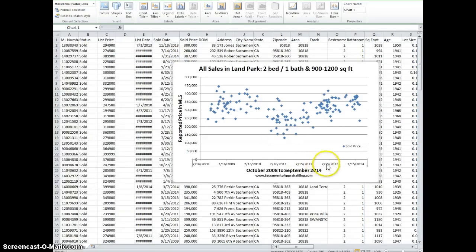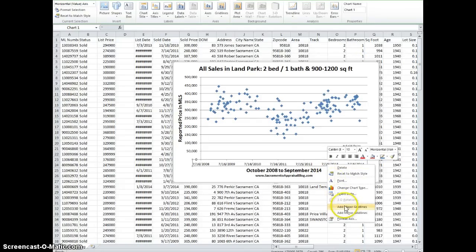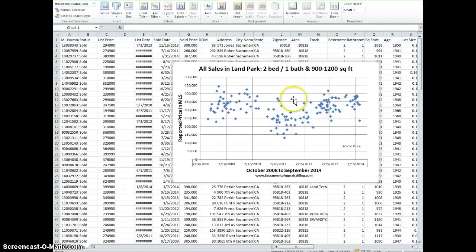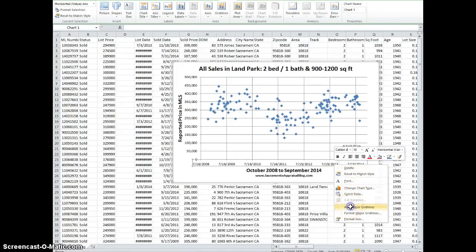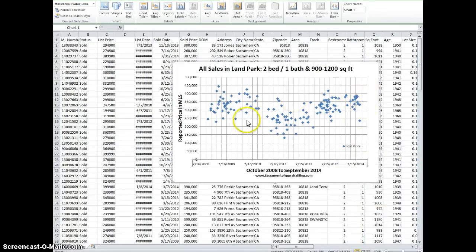Okay, now let me do this. I'm going to right click on the date down here, and I'm going to go to add major grid lines. Okay, that gives me some grid lines up here, and I'm also going to add minor grid lines so that I have some other grid lines. Now, let's style this a little bit.